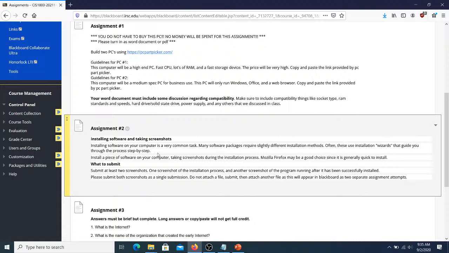The other skill that I want you to learn in that process is being able to take screenshots, because that's another thing that I've noticed. You might have taken screenshots on your phone. I just want you to know how to do that on a PC.